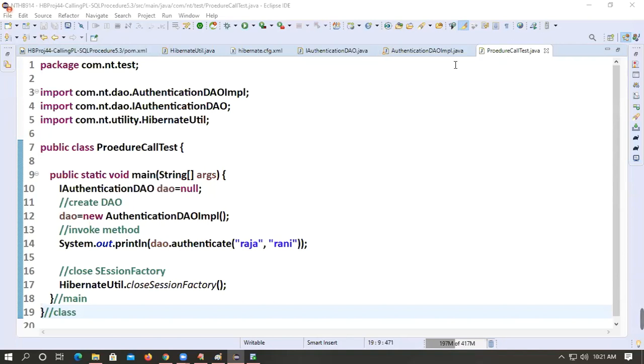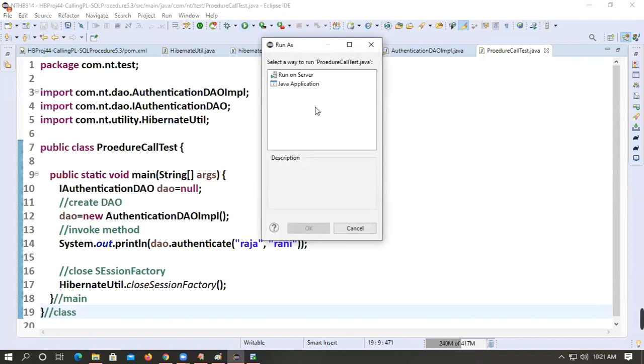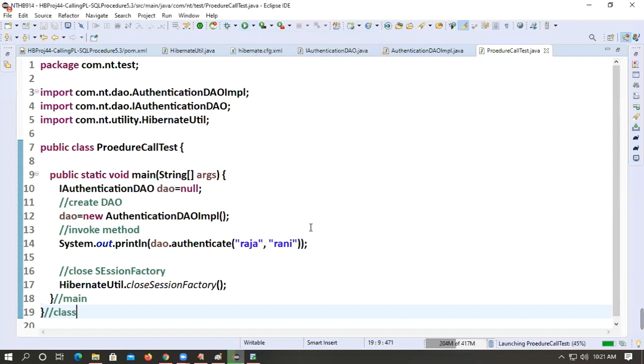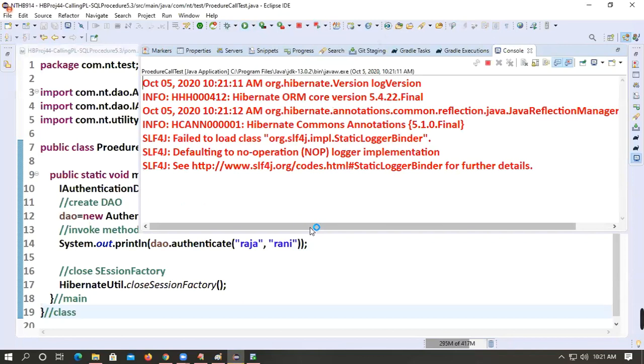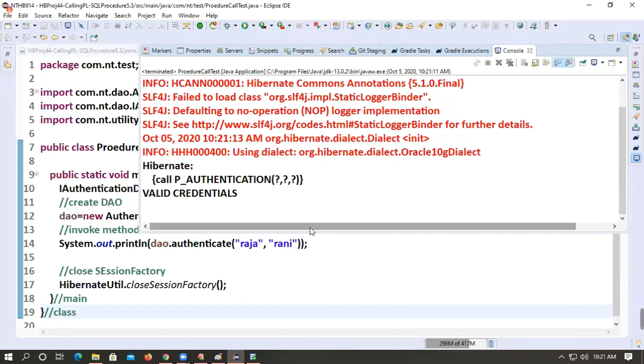Right. Okay, procedure test. Java application. Valid credentials. What credentials, guys? Valid credentials. Yes, that means our application is dealing with what? PL SQL procedure. That is the beauty of the new approach. What is the beauty? Procedure need not follow any rules of Hibernate. It is according to Oracle, fine.